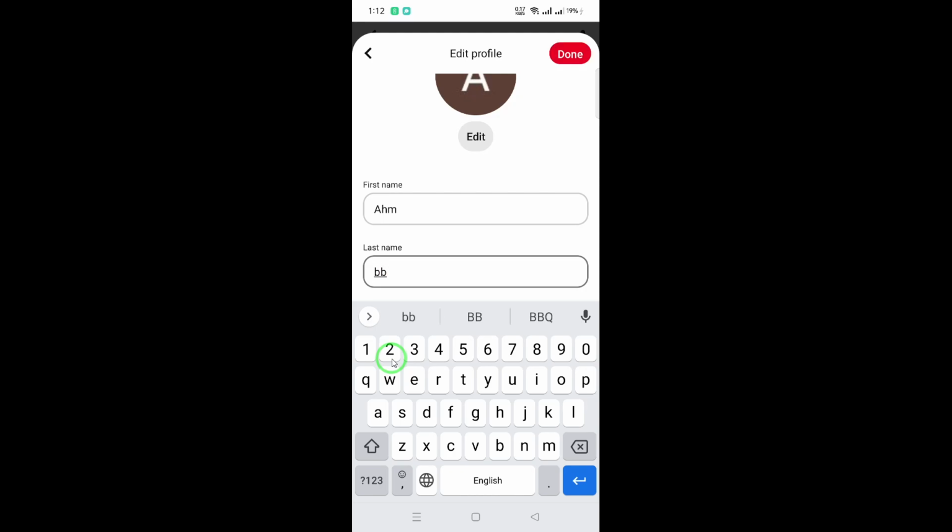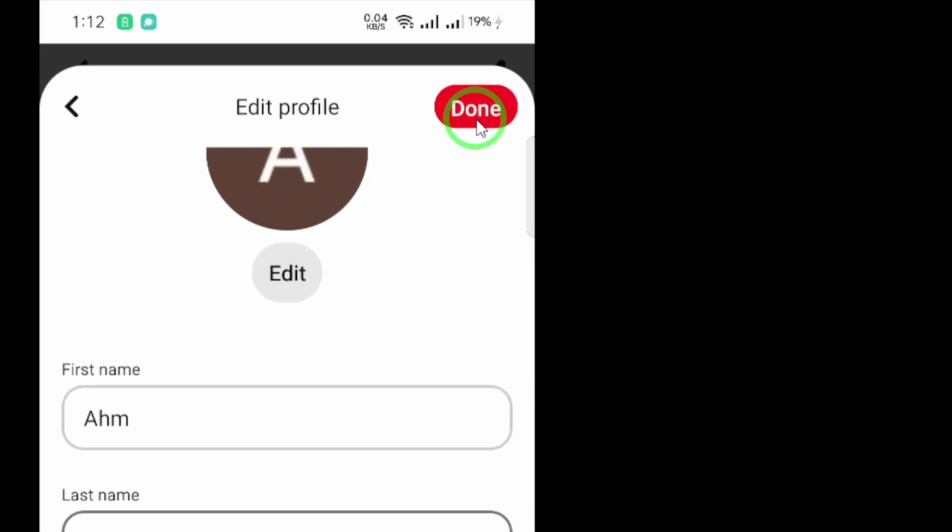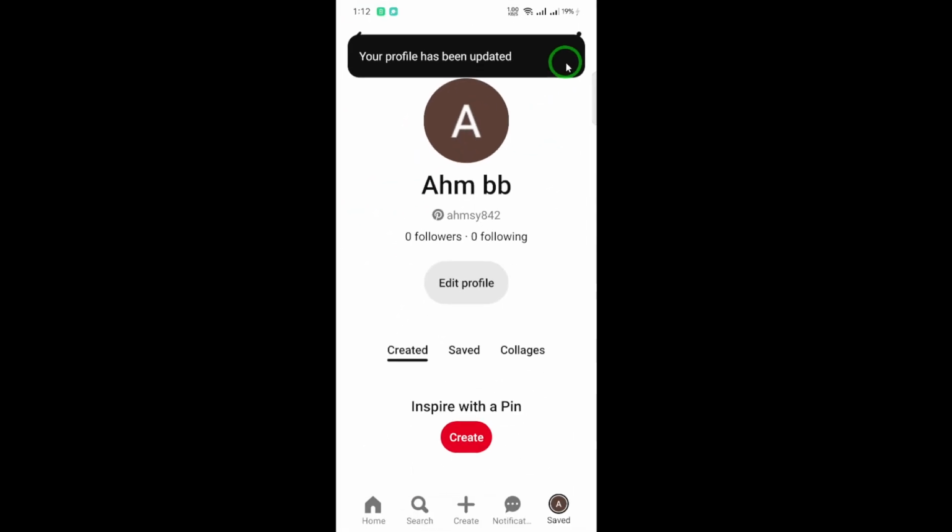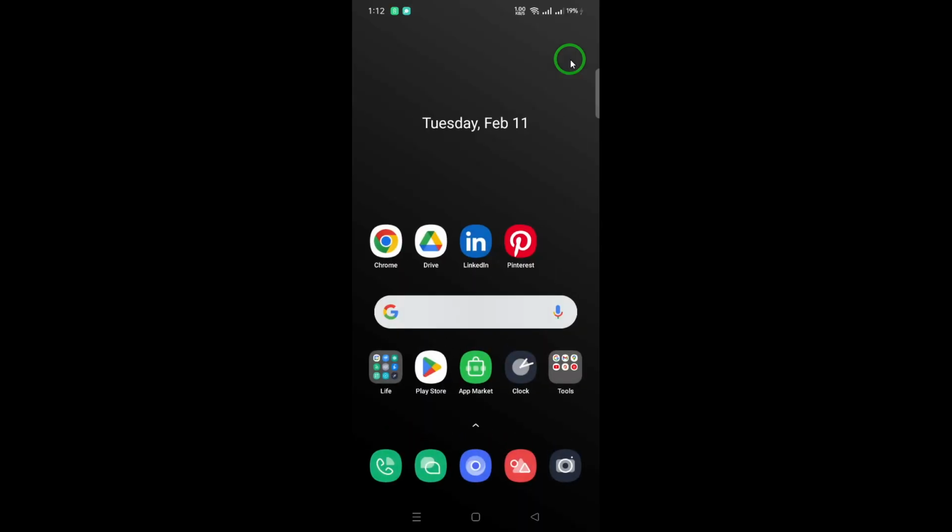After you've entered your last name, take a quick look at the other information on the page to make sure everything is as you want it. Once you're satisfied, look for the Done button. It's typically in the top right corner of the screen. Tapping Done will save all the changes you've made. And that's it. You've successfully added your last name to your Pinterest profile.